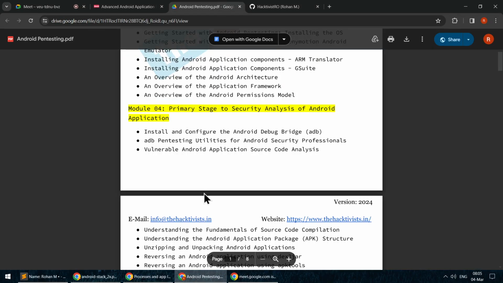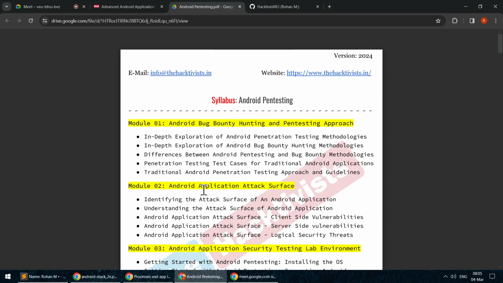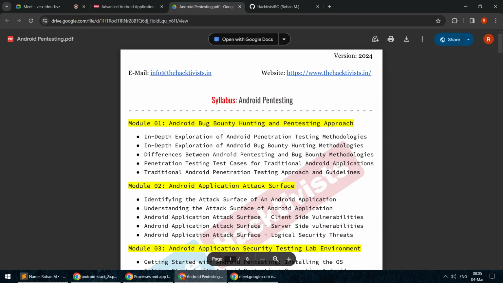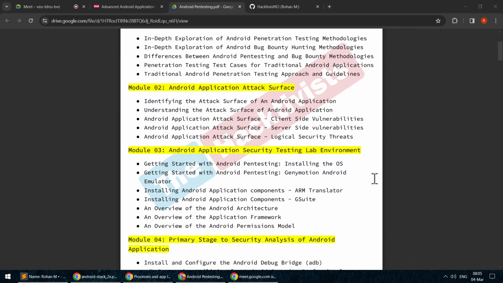So till now, what we have discussed is what is Android pen testing, what is Android bug hunting, the difference between both of them, which approach is better for us, what are the common security issues, what are the common problems that we get to see with Android apps. Then we saw what is an attack surface, Android attack surface, client-side vulnerabilities, server-side vulnerabilities, logical security issues. What are they? What do we mean by them?